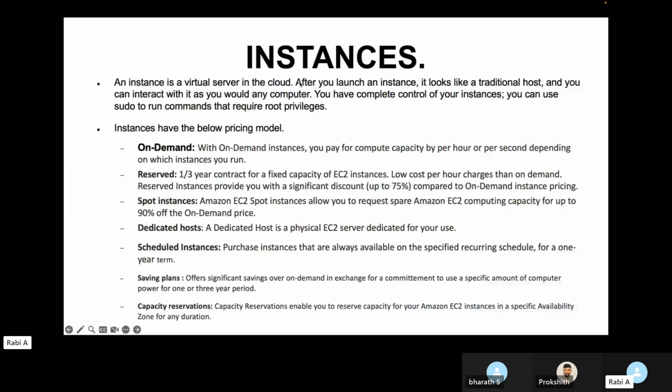So instances are nothing but your virtual machines. This is your virtual server that you're going to run within the AWS cloud. After you launch an instance, it looks like a traditional host. Like how we set up a machine and start interacting with it, the same way we can do with a virtual machine as well. So you will have complete control over these instances. You can use sudo to run commands that require root privileges. You can connect to the machines as an administrator user who has complete access. So all those things can be done.